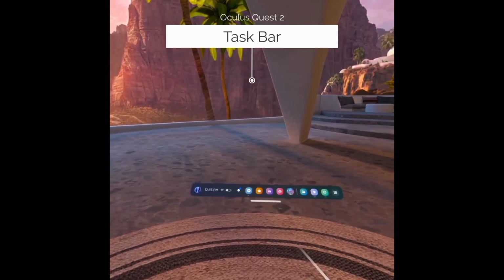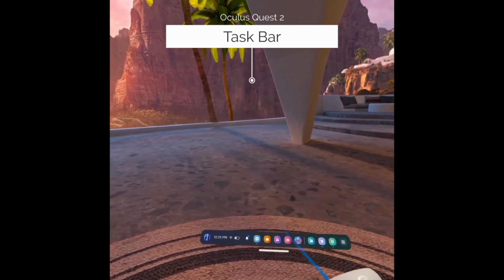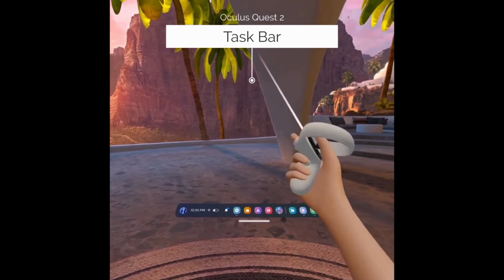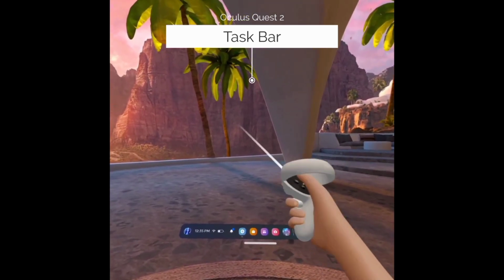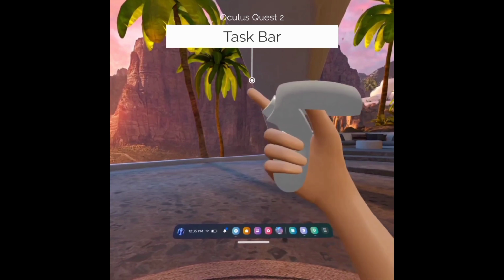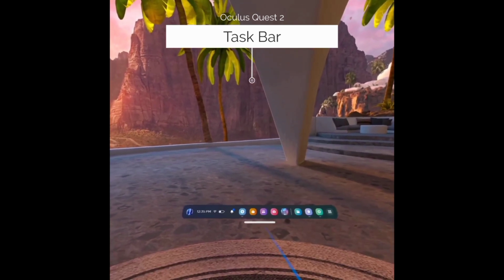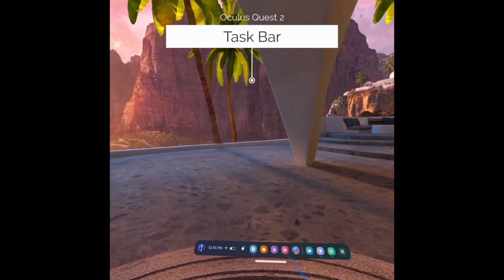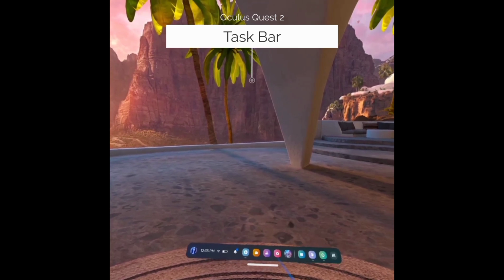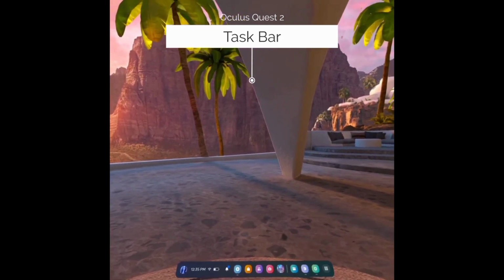This is your taskbar. In order to move it and get it comfortable like I just did, you point your controller, and with the middle trigger button, you click and you move it towards comfortable for your eyesight. You'll see how this comes into play when we open up the other screens.